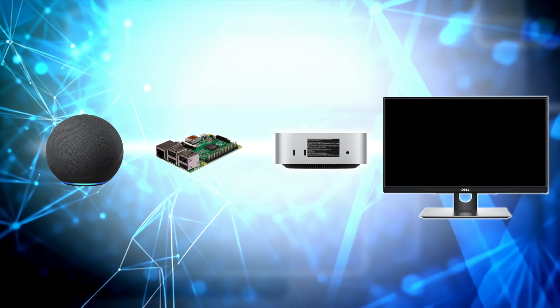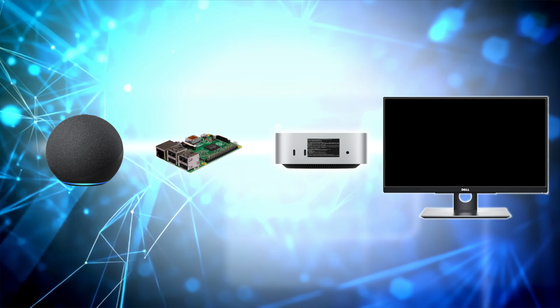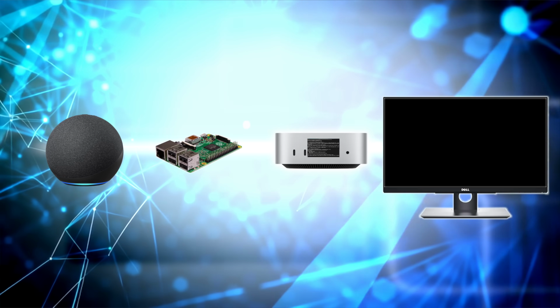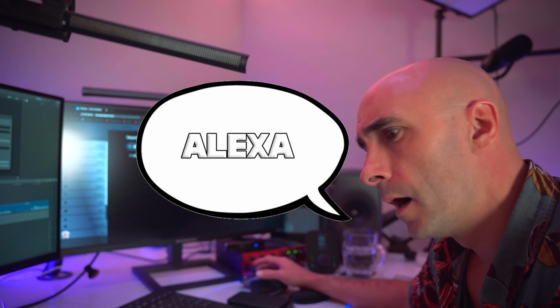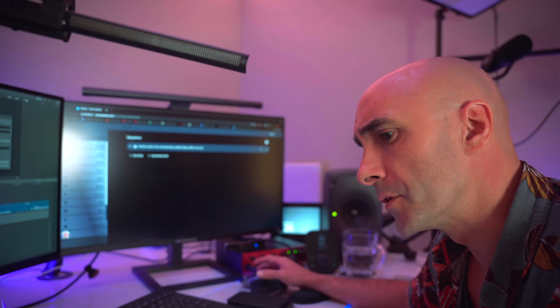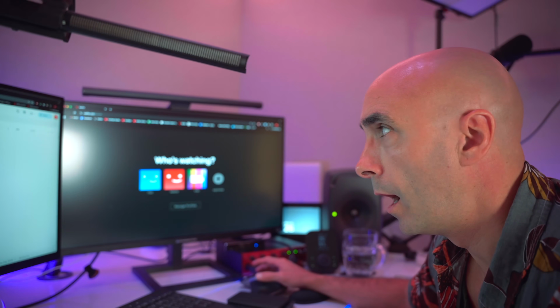If you wanted to be able to load Netflix, for example, with your voice, you could use Alexa to go to Home Assistant to go to your Apple Mac or your PC. Alexa. Netflix. Okay.